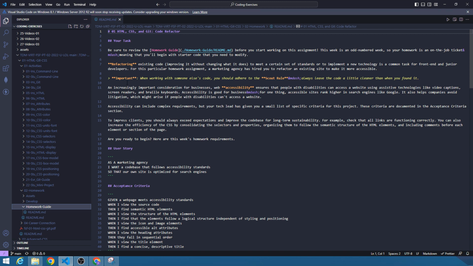accessible. Important, when working with someone else's code, you should adhere to the Scout rule. Always leave the code a little cleaner than you found it. An increasingly important consideration for business, web accessibility ensures that people with disabilities can access a website using assistive technologies like video options, screen readers, and braille keyboards.